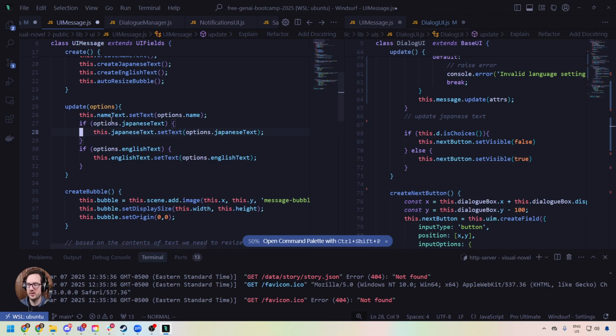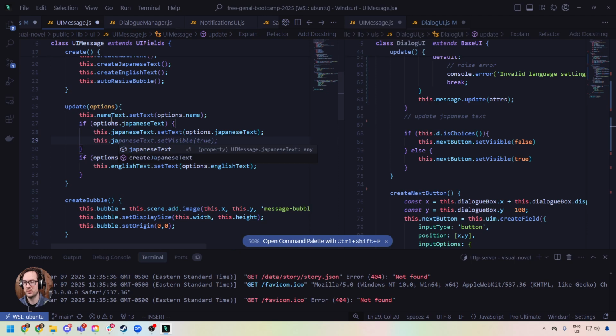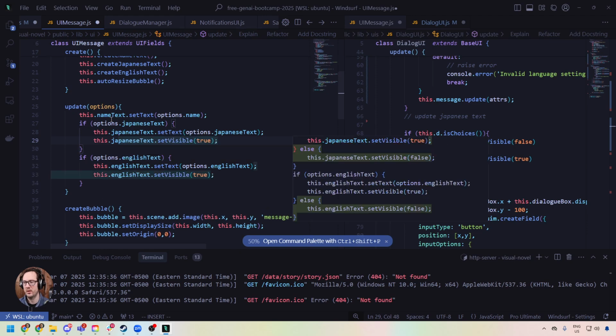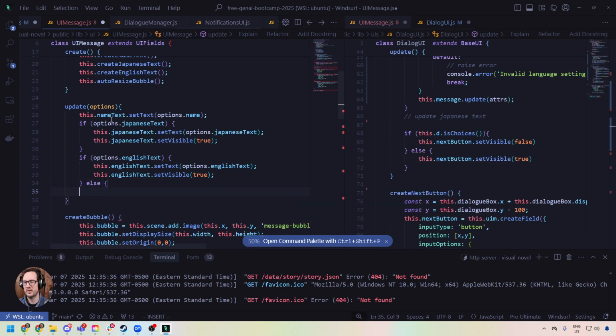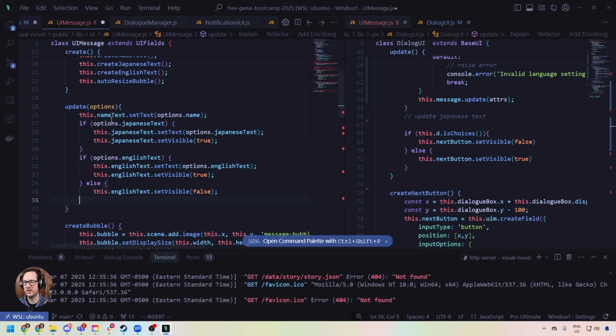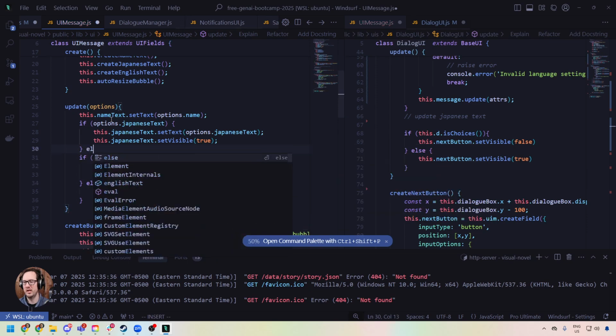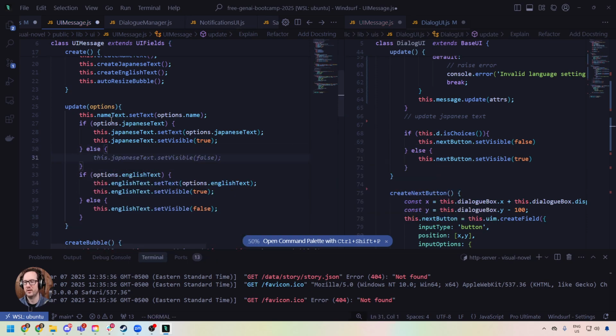So if the options exist, then set the Japanese text. If the English one is there, set the English text. But it's not just that. It's whether it should show it or not, right? Because if it's not there, we don't show it. So we say this dot Japanese text is visible, right? If it's not, else, then set it to false, right? Same thing with this one. If it's not there, we will set it to false.